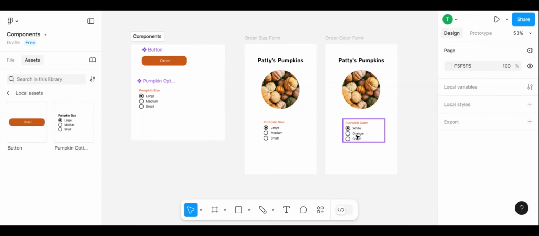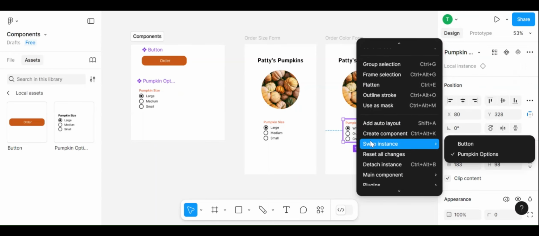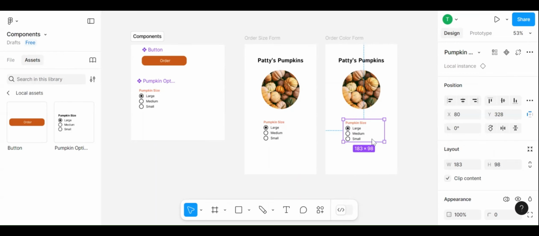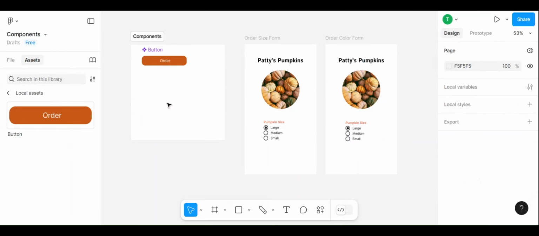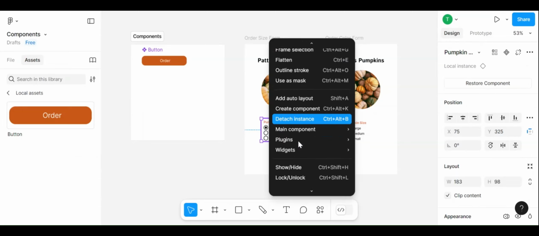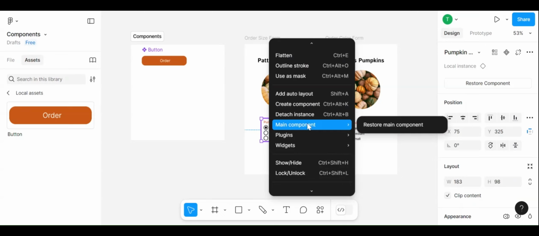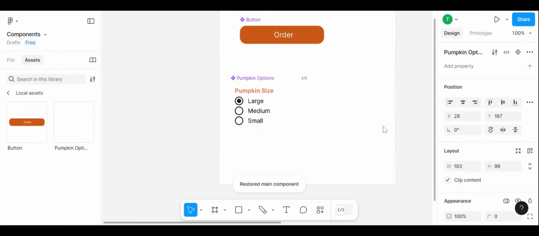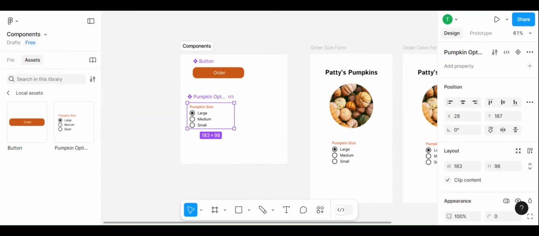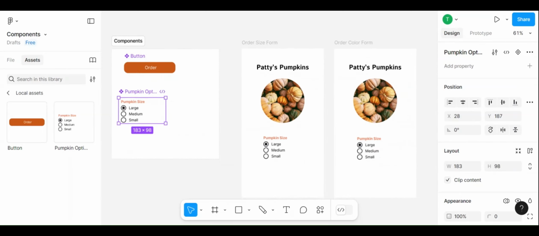But if I want to revert back, it's really easy to right-click and then reset all changes. And then it goes back to looking just like the master component. And if I accidentally delete a master component, I can easily go to one of the instances, right-click, and then go to main component and select restore main component. And as you can see now in my components section, the master component is there.